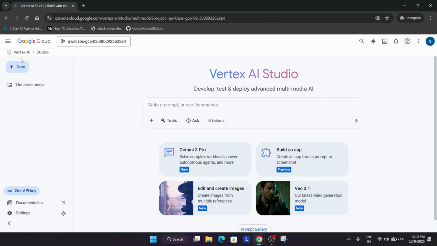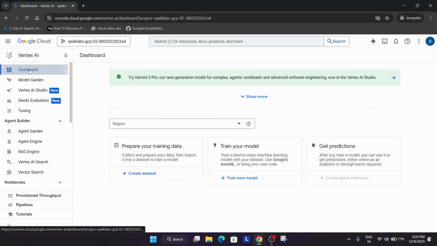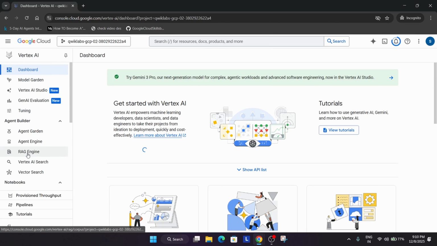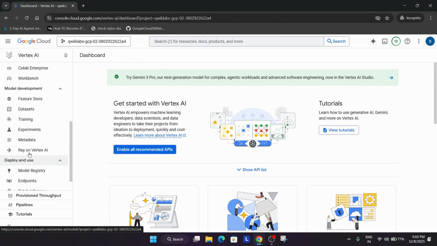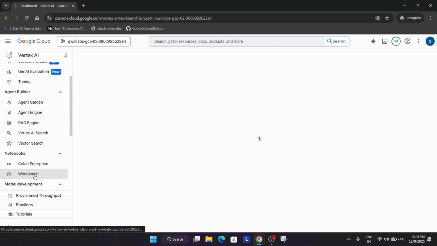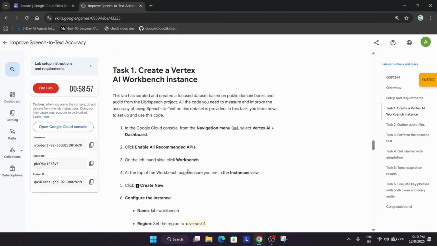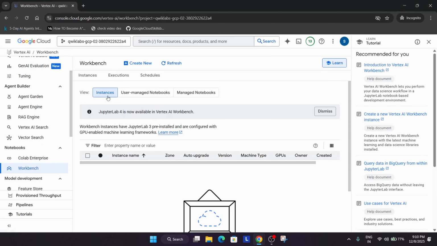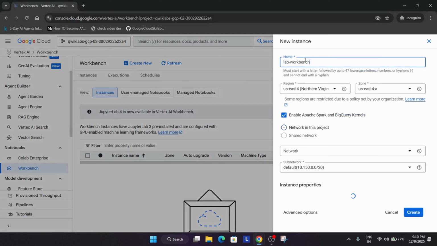Come over here to the Vertex AI dashboard and just click on enable all recommended APIs. Once all the APIs are enabled, scroll down and here you'll find notebooks. There click on workbench. Come over here to the lab instructions. And here we have to create a new instance. So just copy the name from here, and from here make sure instances is selected. Now click on create new, paste the name over here.